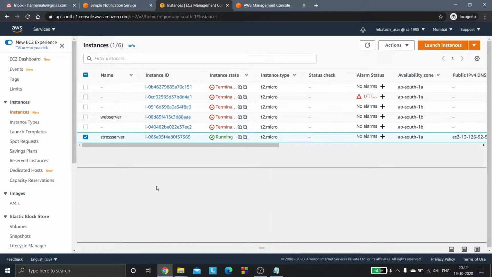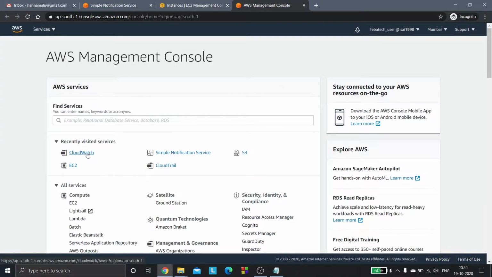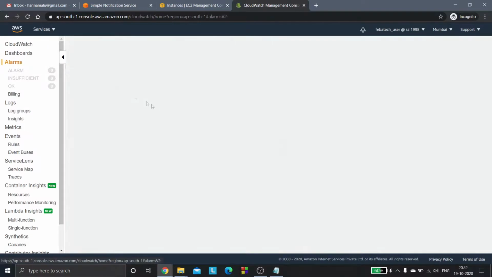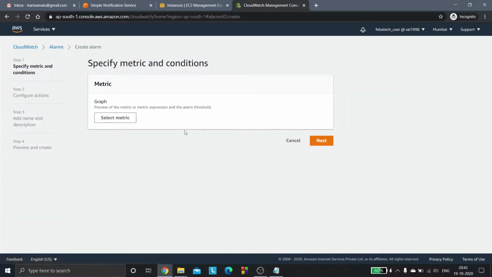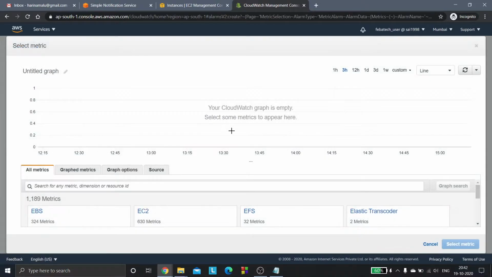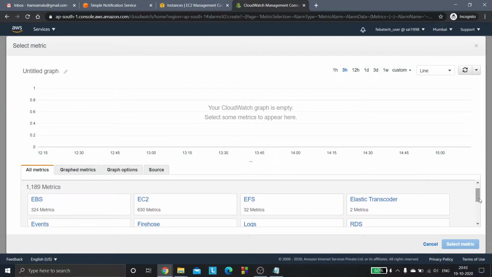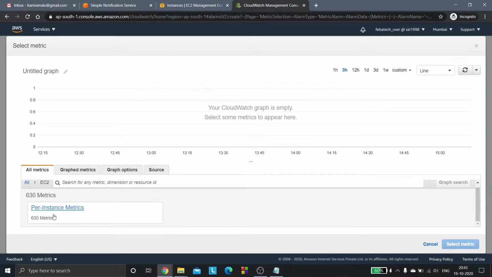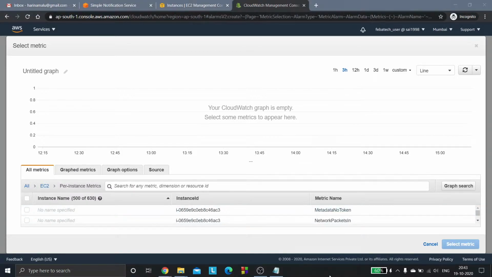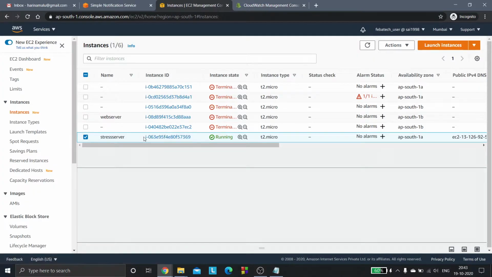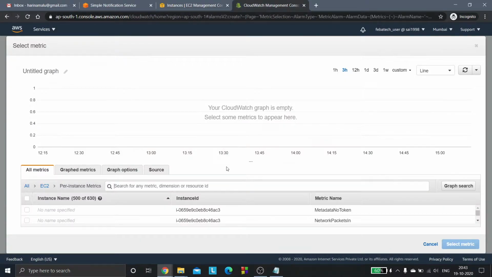So the next thing is we need to set up an alarm for this instance. So I'll go to the CloudWatch service and I'll click on alarms. Then I'll click on create alarm. I'll select a metric for which I want an alarm. So I'll choose the EC2 metrics, per instance metrics. Here I need to choose my instance ID and paste it over here. So I'll copy it and I'll paste it over here and I'll search for the metric.